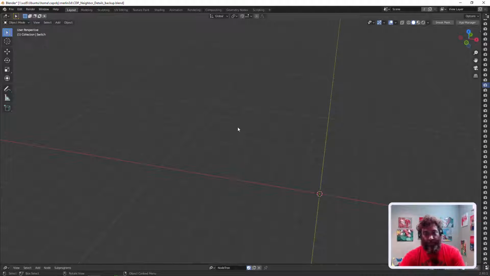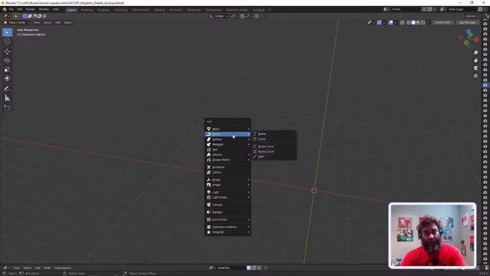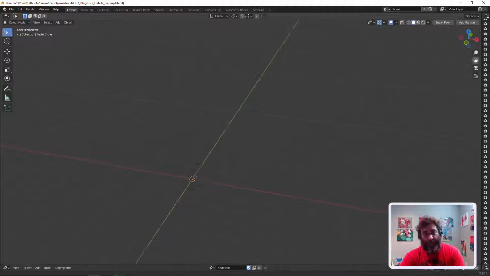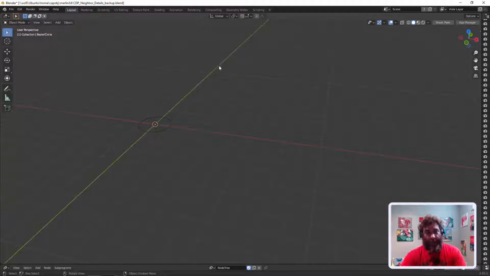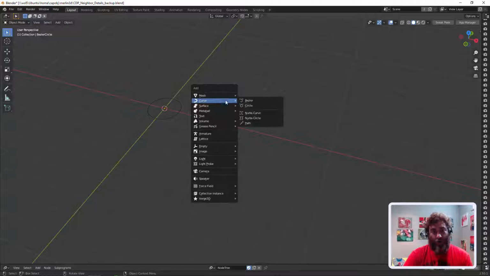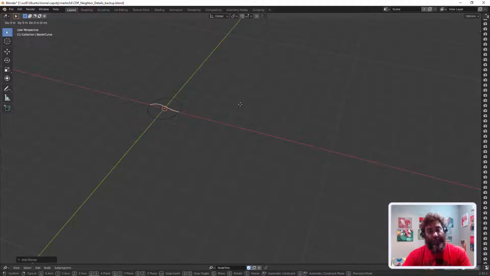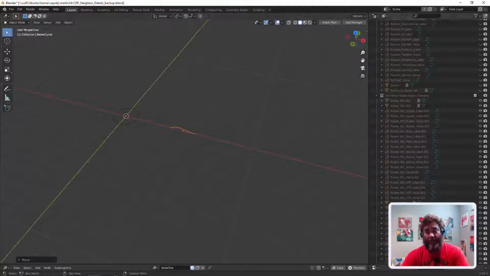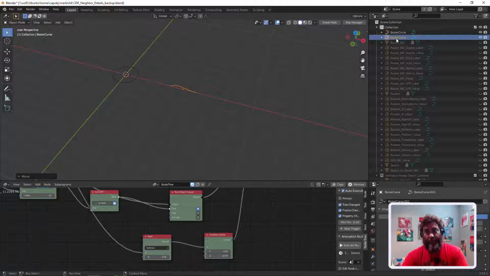So what we're going to do is hit Shift A and add a curve. What we want is a circle curve, and that gives us a base circle here. Now let's leave that alone and make another curve. So Shift A, curve. This one's going to be a Bezier. We're going to add that, and let's press G and X and just move it over here away from the circle.